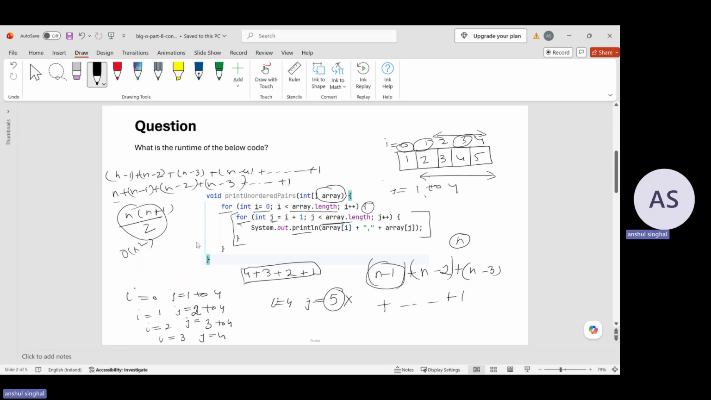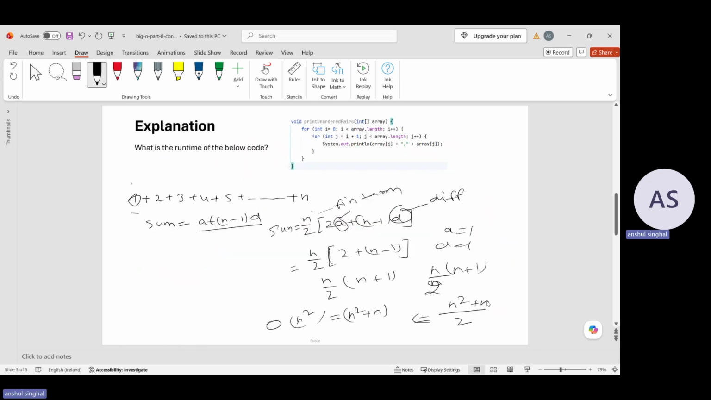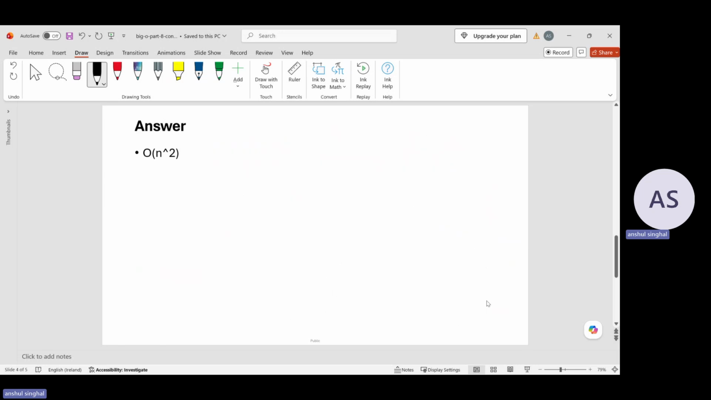I hope it was clear how we have found the complexity here as order of n square.